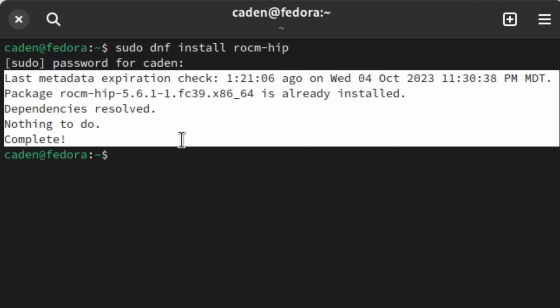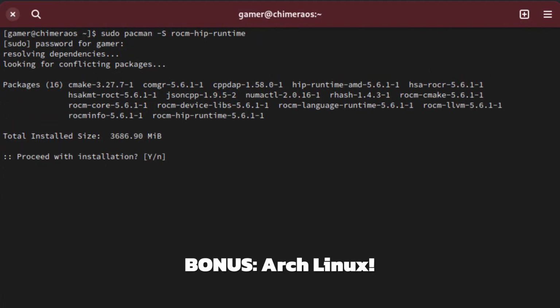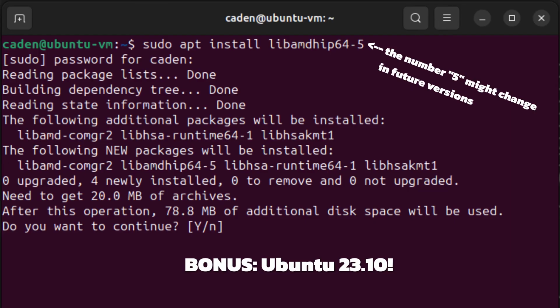installed, as you can see. I don't want to uninstall it and reinstall it for the video, but that's all you've got to do. And then don't forget to reboot. After you do that, it's going to load in that HIP module, and you're off to the races. That's all you had to do to get GPU rendering working on Fedora.